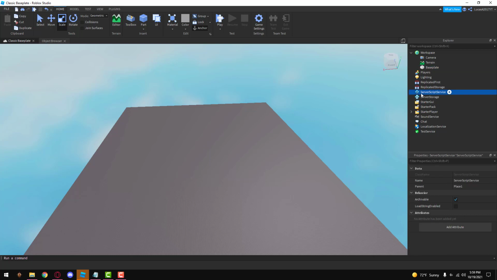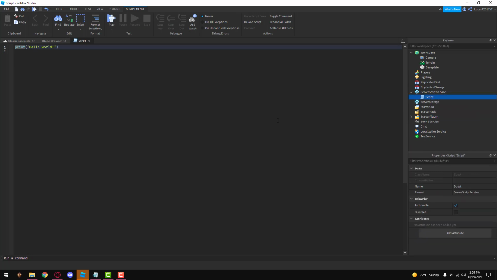So you see this instance that says ServerScriptService. Then you're going to need to press this plus arrow, which then you can press script, and here's the script. It'll have print hello world in here, but we'll leave that there.